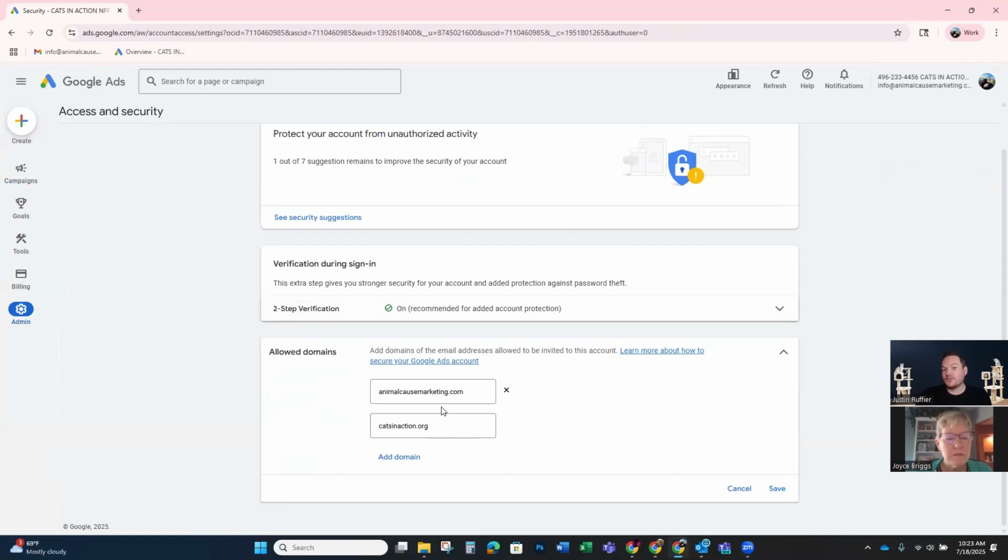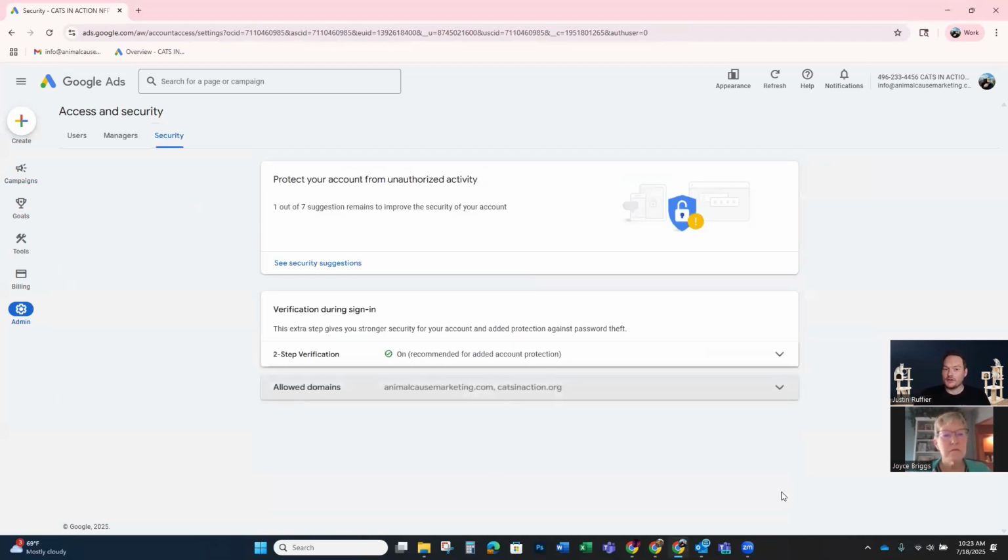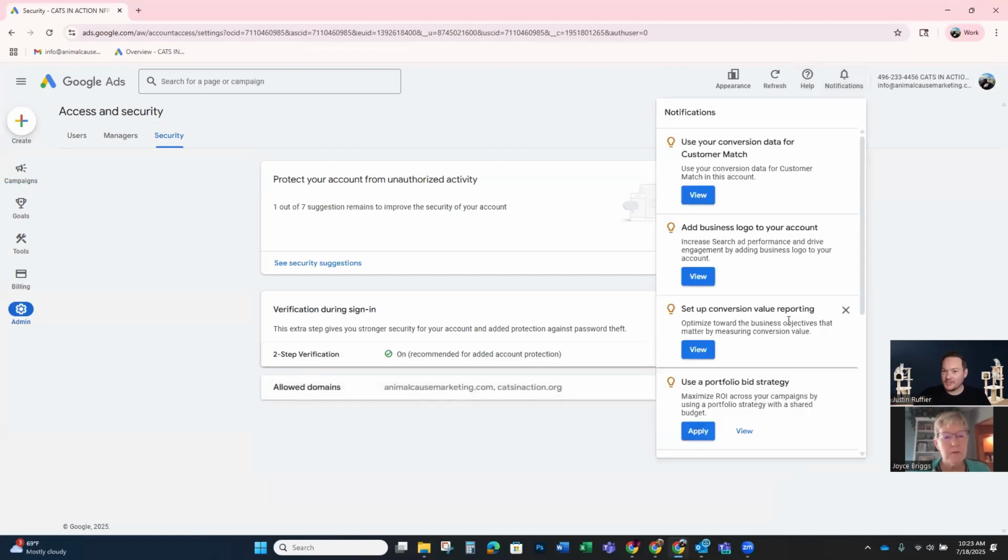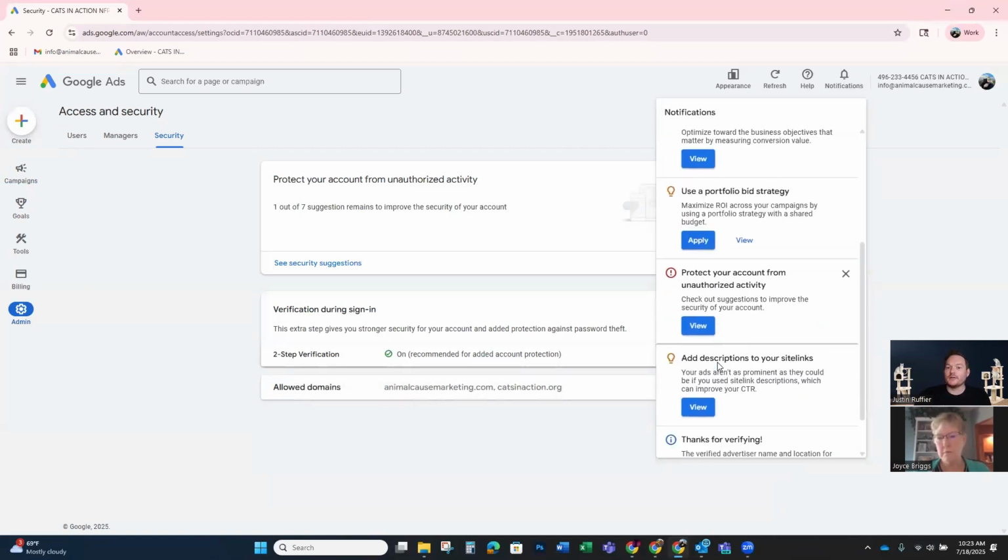So right now we have 2 users on this account. One is using animalcausemarketing.com. The other's catsinaction.com. So I'm just going to hit save, that those are allowed domains, and that notification will probably go away shortly.